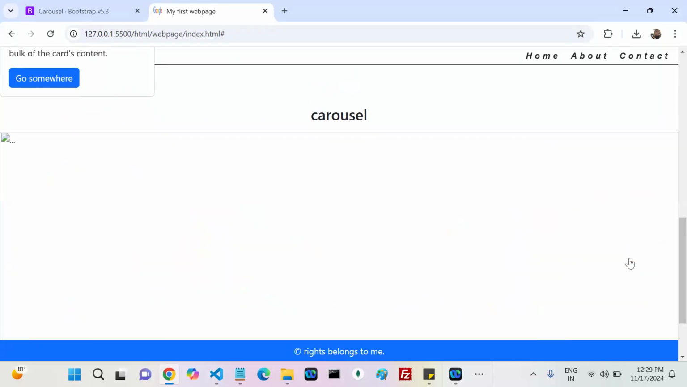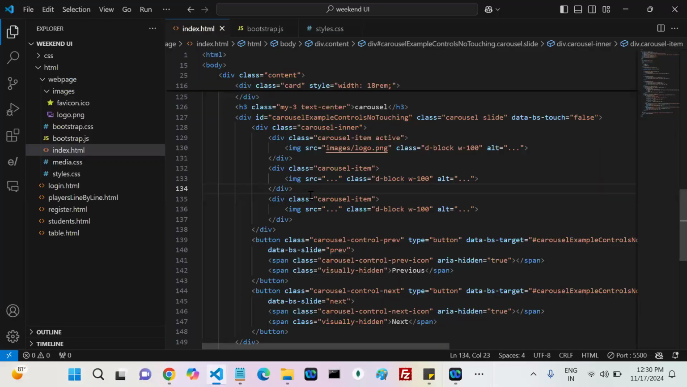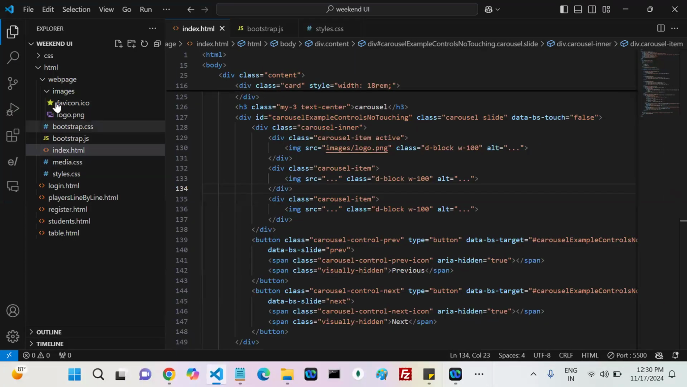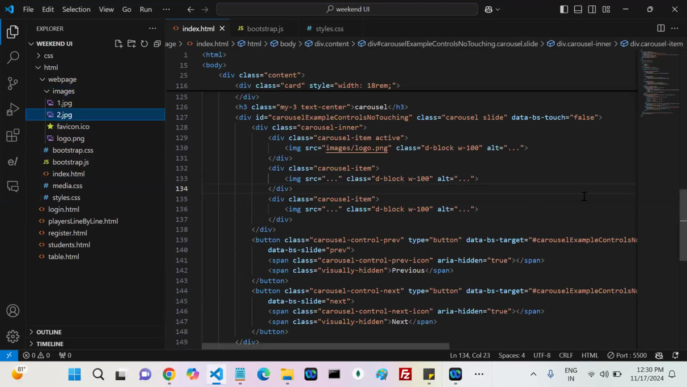Next one is not there. Okay, next one, this image is not there, right? If you want to add some images, you can add them. For example, this is one image, this is one image. Now go and add those images in the images folder. Paste them, 1.jpg and 2.jpg.